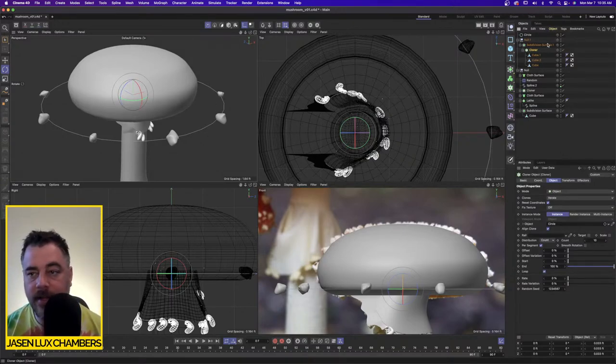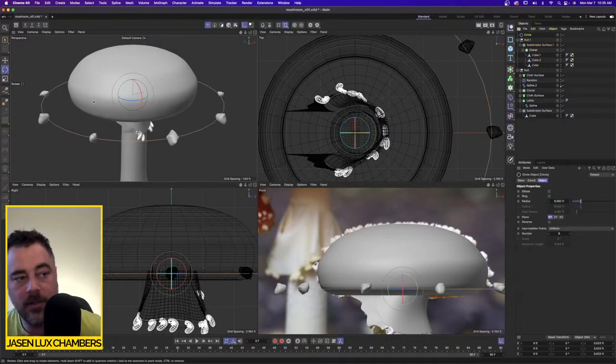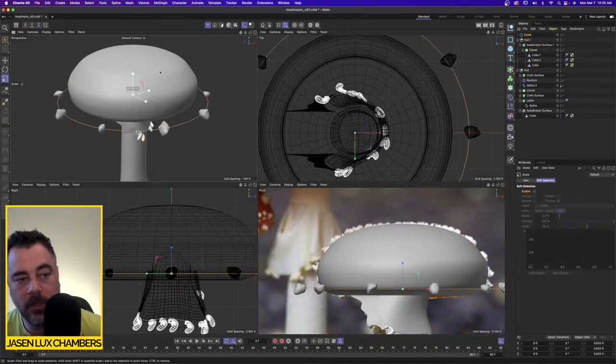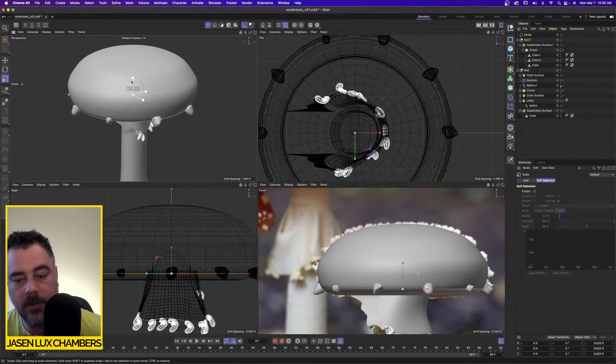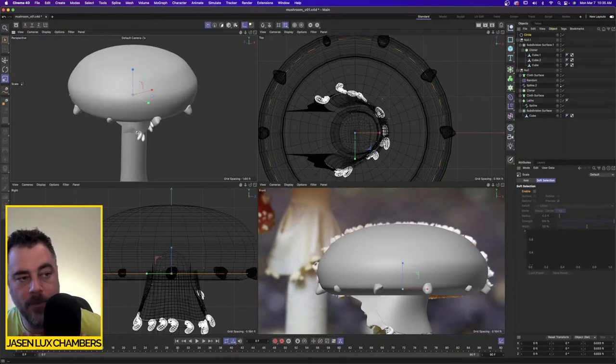I see how many I've got. It's got the variation of the different three happening. And then I can change the size of the circle like this. And I can start to get it to intersect with that little mushroom shape down there. And move it up. Like that.